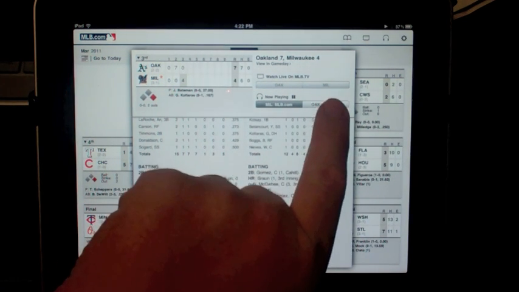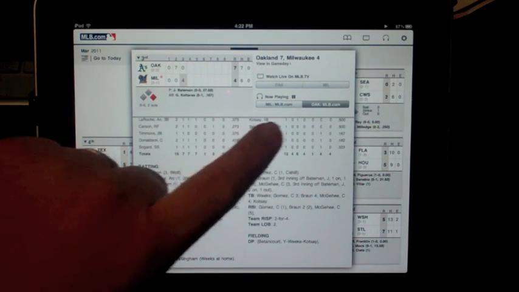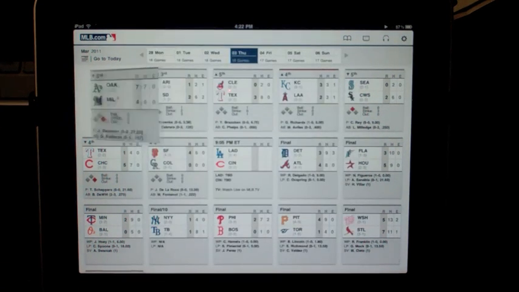And if you were an Oakland fan, or you just want to see how the Oakland announcers are calling the game, so that switches it over there. Claimed off of waivers, the Boston Red Sox back in.